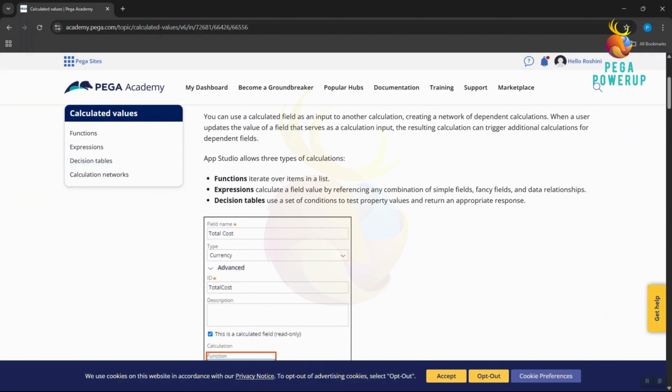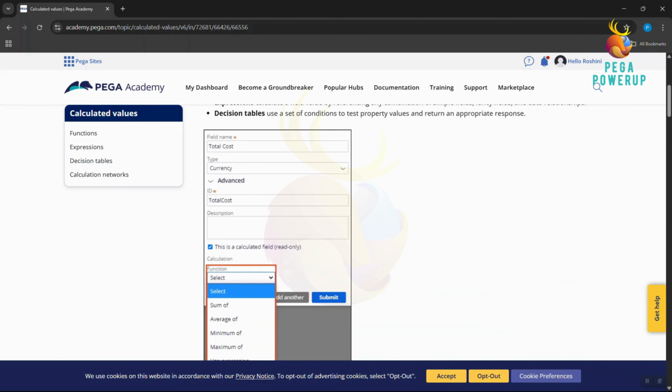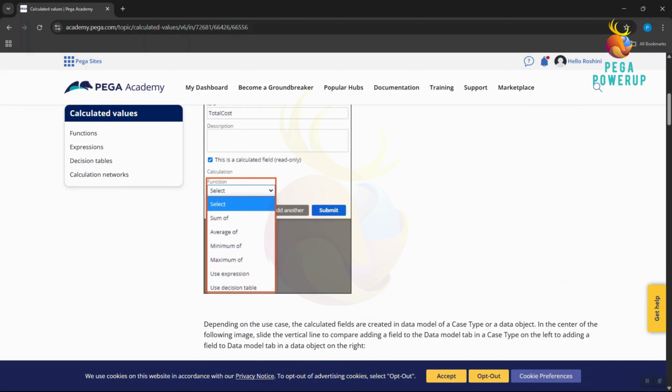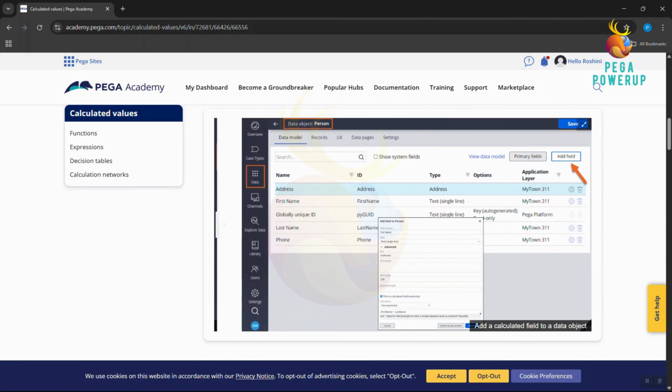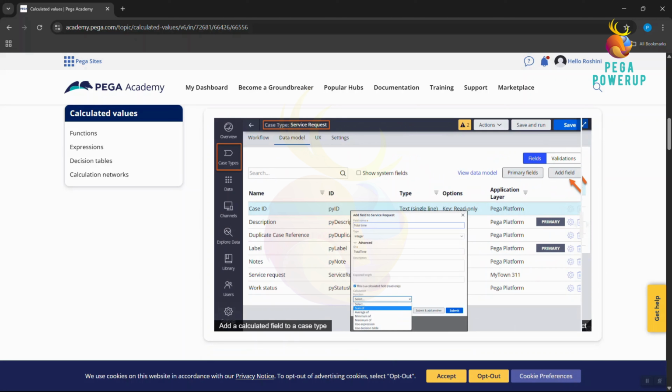Calculated values is when you mark a particular field, which will have functions like sum, average, minimum, maximum, use expression, or use decision table. So you have an option to calculate the value of that particular field, which we can see how to configure. For example, if you are marking a case ID, you can mark this as a calculated field.